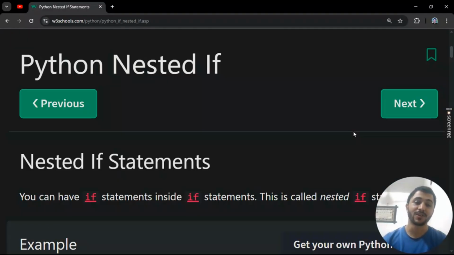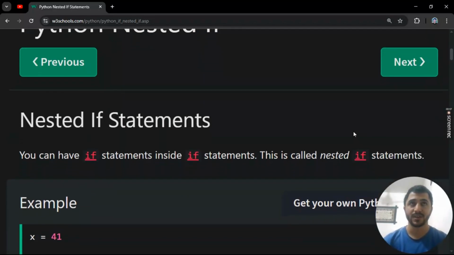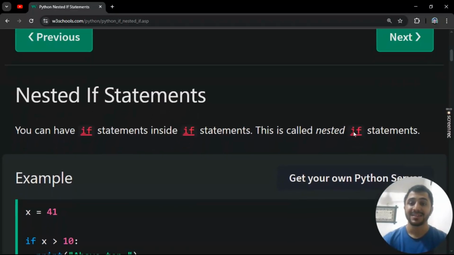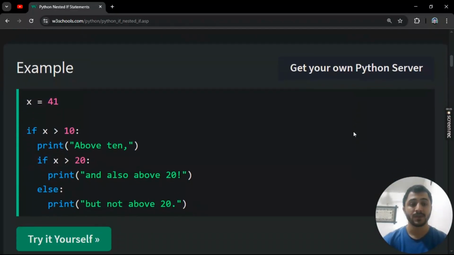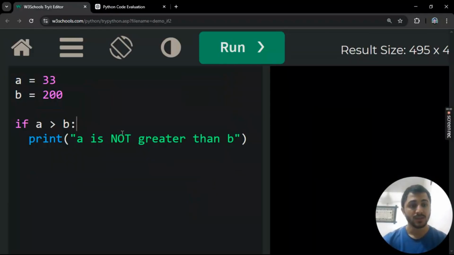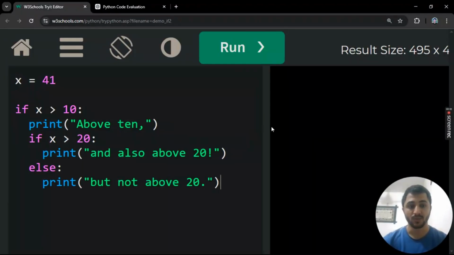Now in this section, we are going to learn Python nested if. What is nested if? If you have an if condition and inside that if condition you have another if condition, it means you have a nested if statement. So you can have an if statement inside an if statement. This is called a nested if statement. So how does it work? We can run this code to understand.